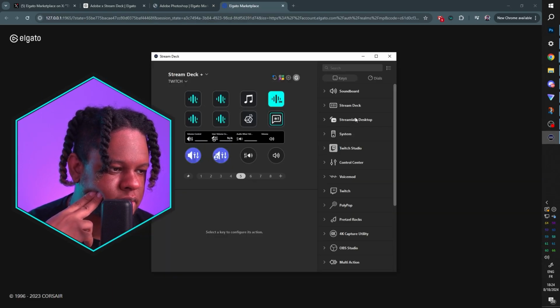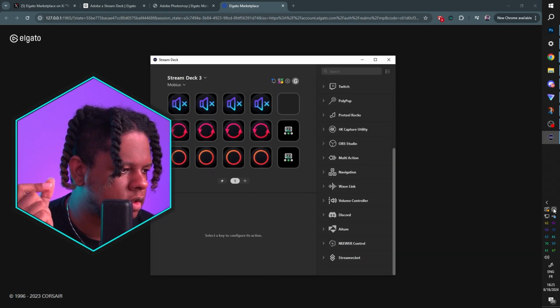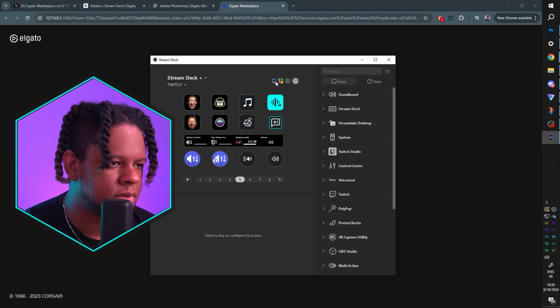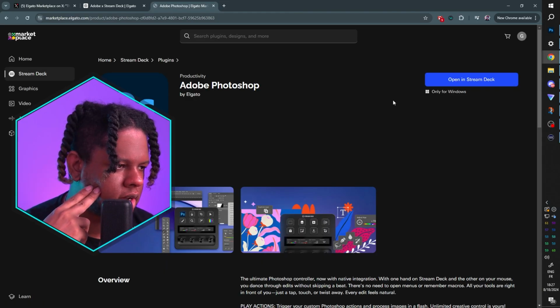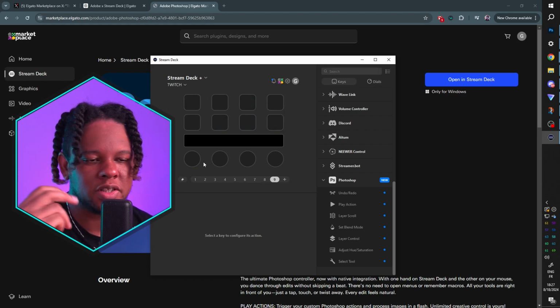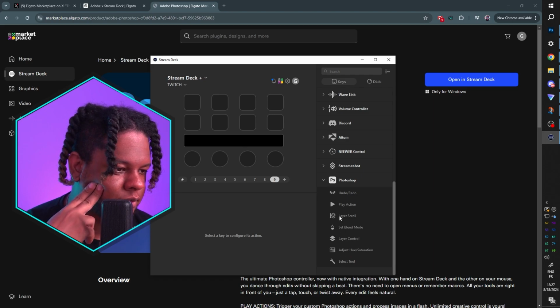Okay, so technically it should be installed, I believe. I don't see it. Open Stream Deck. Okay, that's weird. I'm gonna close the Stream Deck app and relaunch it. There we go. Am I missing something? Let me reload this. Open in Stream Deck. There it is. Okay, cool. Let's create a new profile on the Stream Deck Plus and let's see what we have so far.